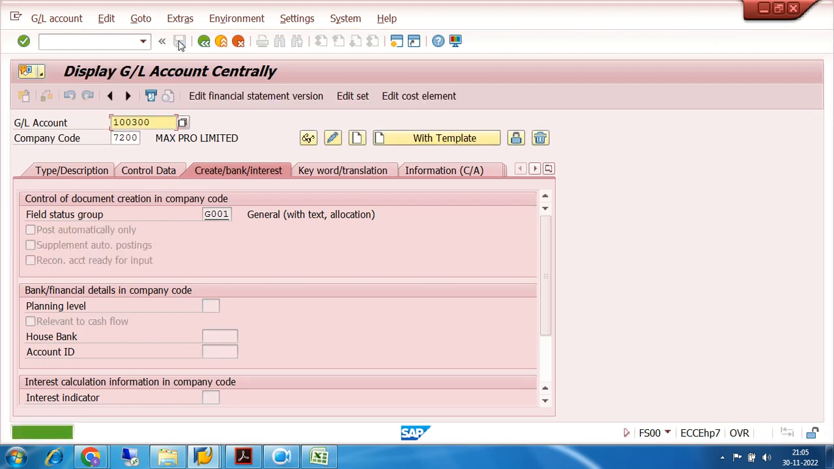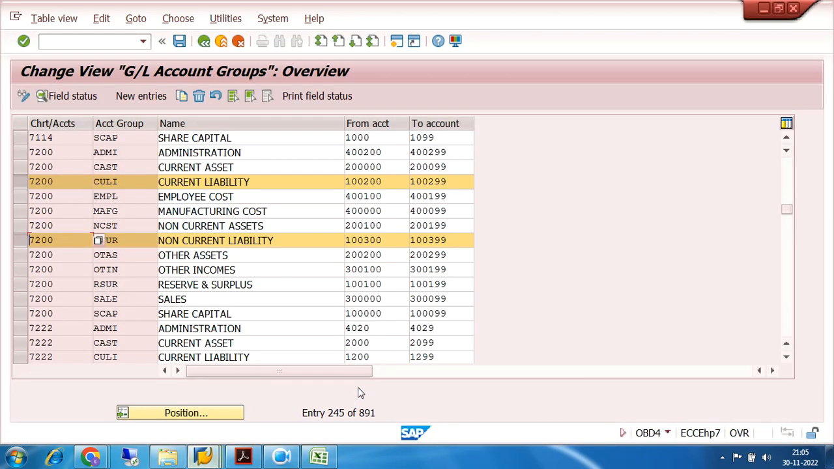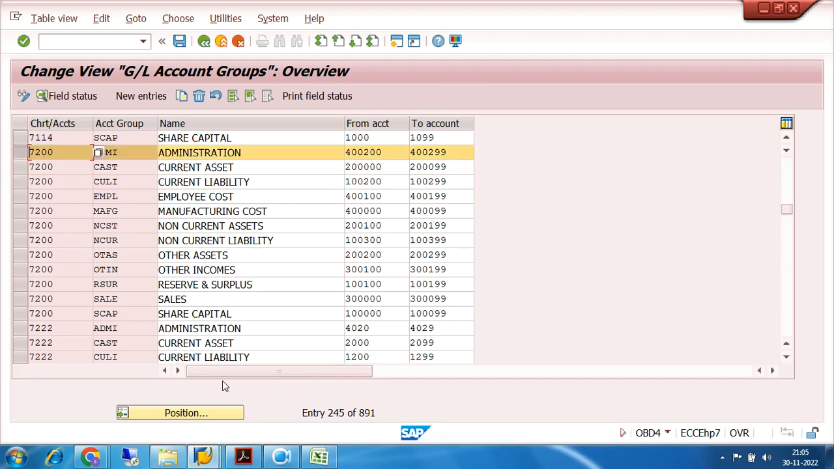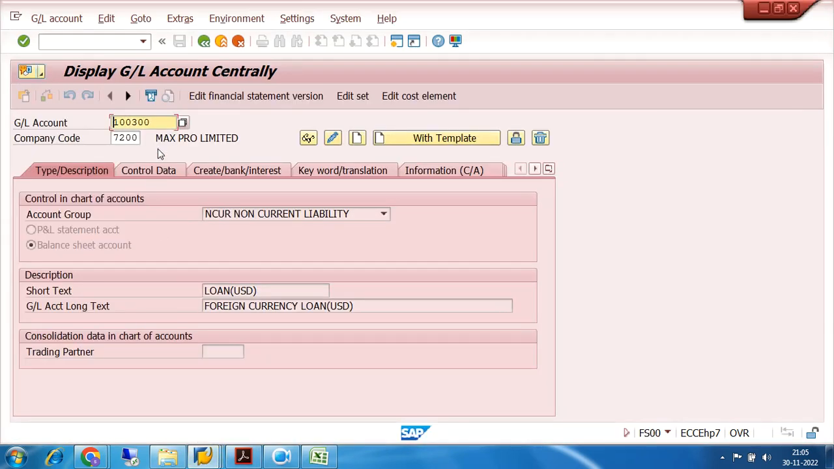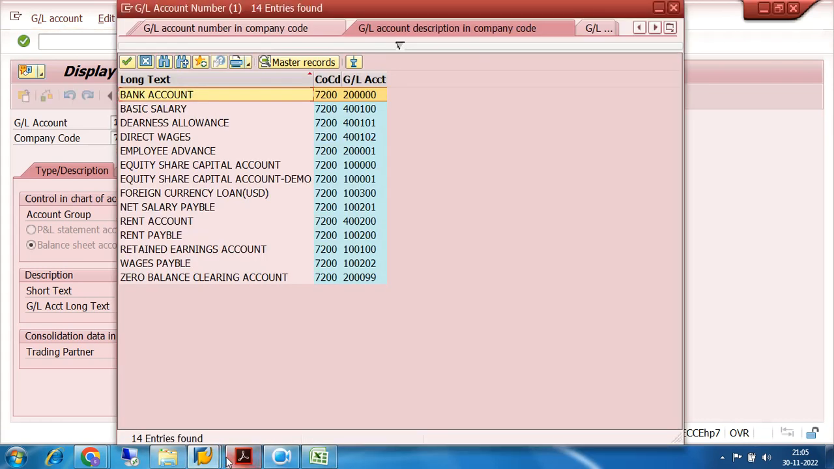So I am able to create the first GL account, that is foreign currency loan. Then I will create the second GL account, that is called your foreign exchange loss account. Foreign exchange loss account, that is part of your administration, right? 400,200 to 400,299 is the range. So let us see how many GL accounts have been created under that range, right?